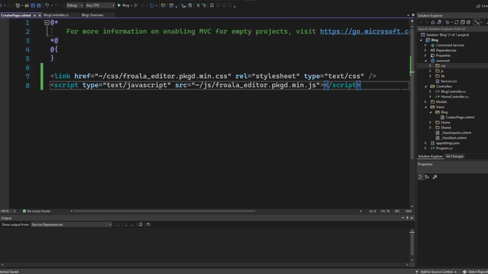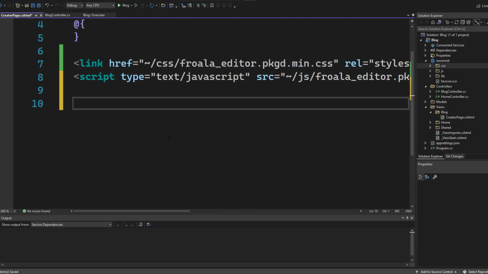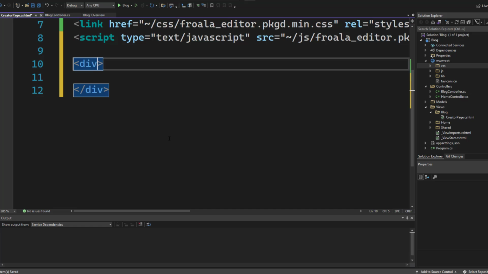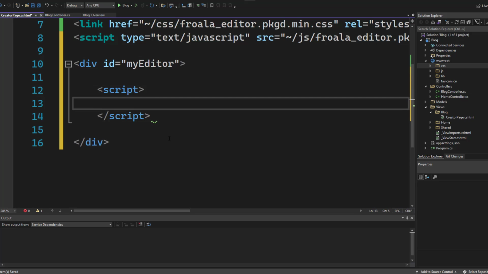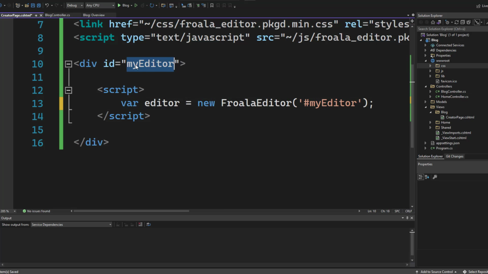So let's create a div for our editor. Let me zoom in a little bit here. Let me create a div. Let's give it an ID, so myEditor, for example. Inside there, let's create the script. Let's create an editor: var editor = new FroalaEditor, and simply provide the ID, hashtag myEditor. There we go. This is the one that we have used right here. Make sure for IDs to use that, well, hashtag sign.